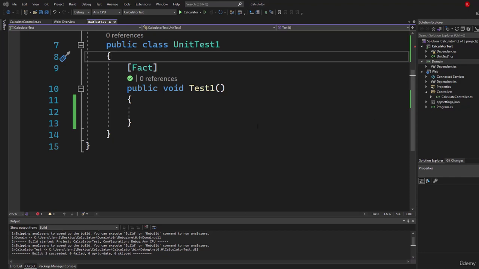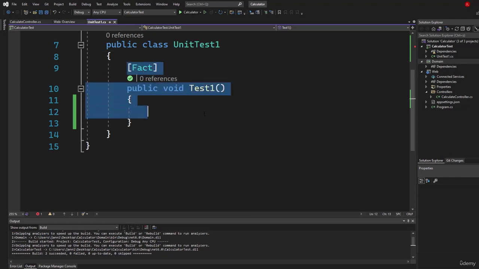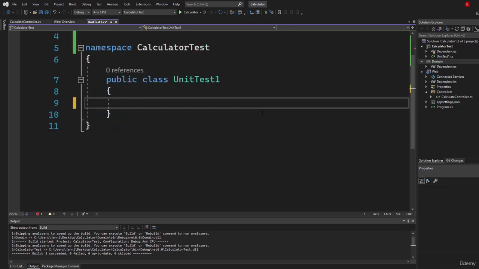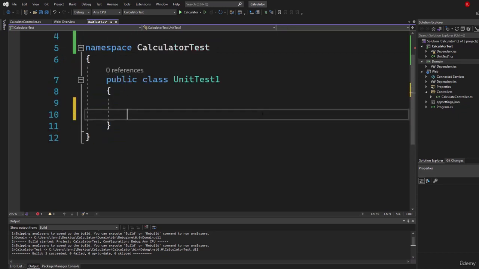So let's remove our automatically generated test here. You could also rename it, but I want to write it from scratch. So in my head, I got that, okay, my sum function works like this. You can also write that down, or write a comment. If I add 2 and 2, the result should be 4.